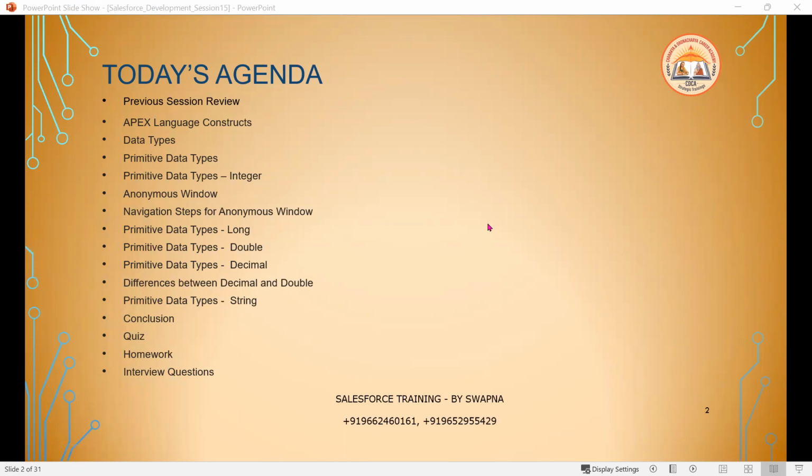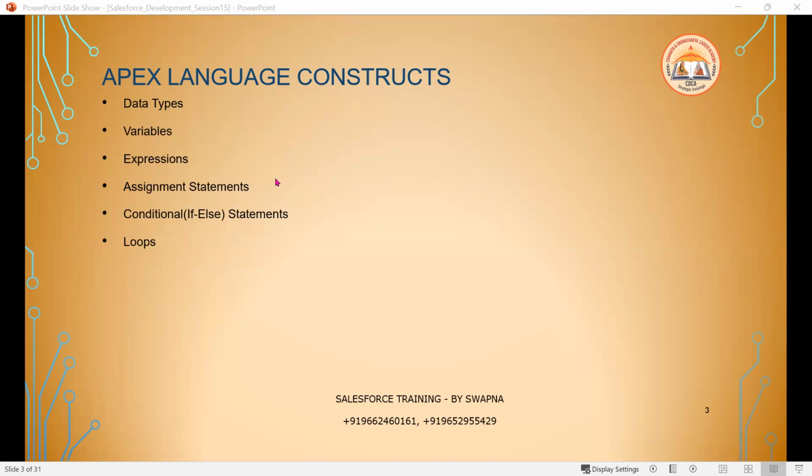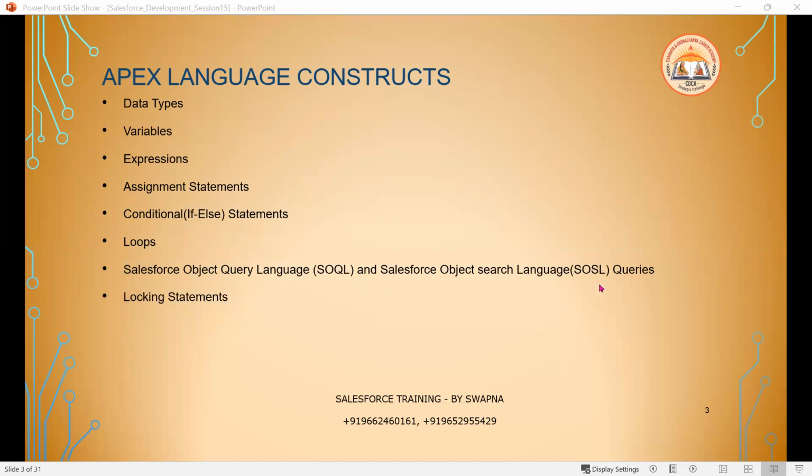Okay, so let's move on. Today we are going to talk about the Apex language constructs. We'll see the data types. So basically Apex language constructs have different types. First one is data type, then variables, expressions, assignment statements, conditional statements, loops, Salesforce Object Query Language, Salesforce Object Search Language, locking statements, transactional control, exception statements, and DML. These are the Apex language constructs.